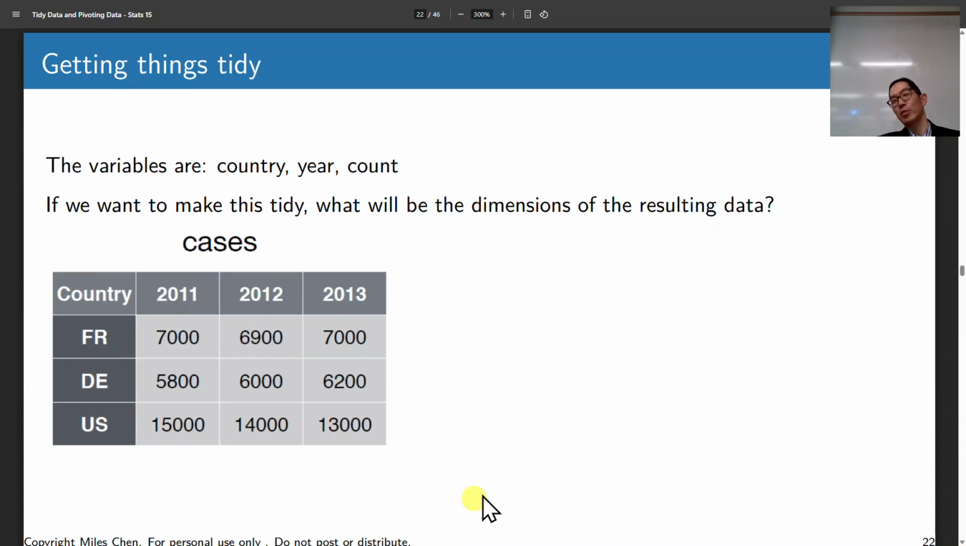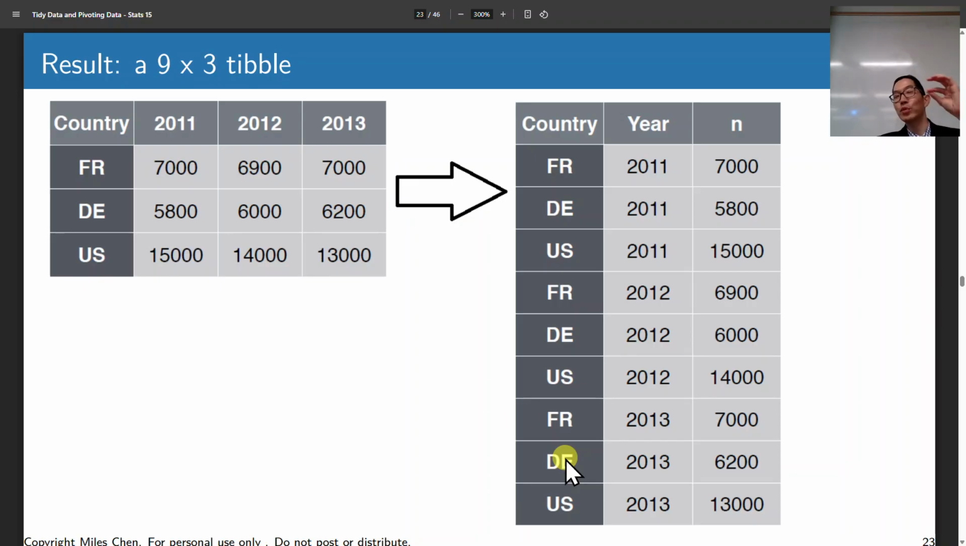If I have this table, I'm going to have one column for the year, one column for the number of cases, and a column for the country. How many rows will I end up having? I'll end up having 9 rows. Basically, each value here will get its own row. So we'll have France in 2011 had 7,000, France in 2012 had 6,900, and France in 2013 had 7,000. And then Germany in 2011 had 5,800. And so the table would get rearranged like this. Does that make sense?